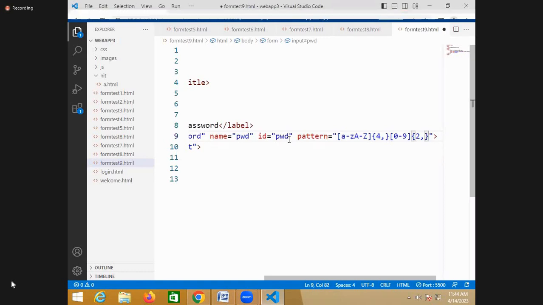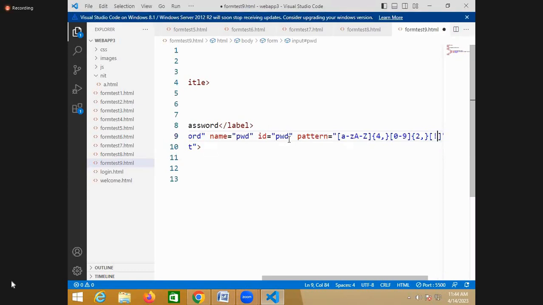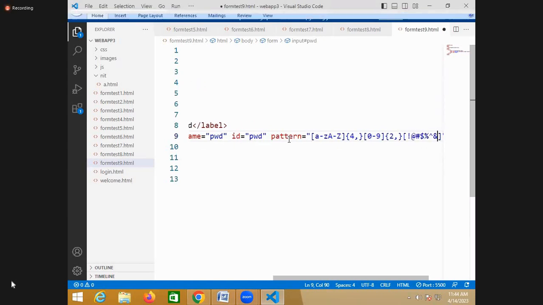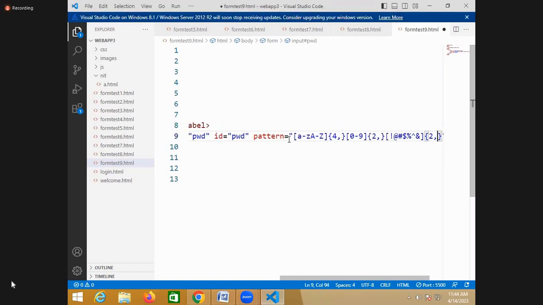And after that, special characters. What special characters should be allowed? It should allow only these special characters. And you have to repeat these characters at least how many times? Minimum 2, but maximum any number of. So if you add this 4 plus 2 plus 2, what is the length of the password? 8.